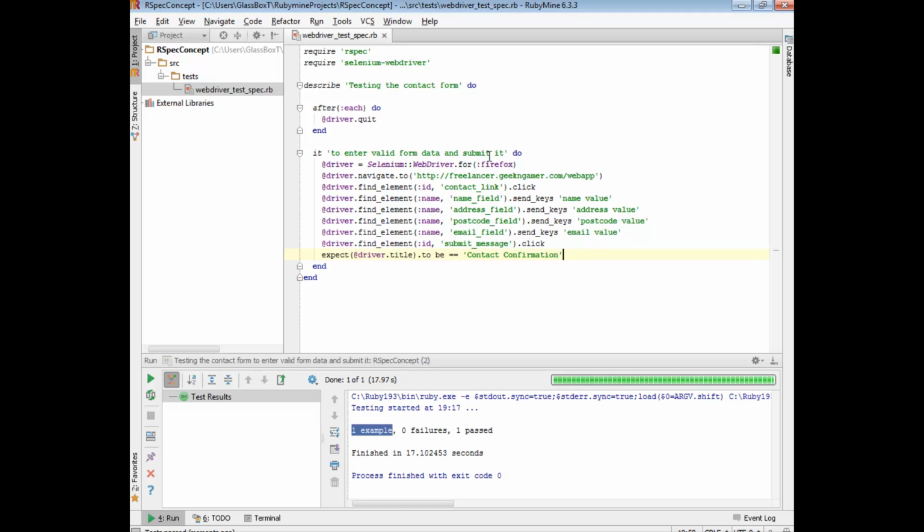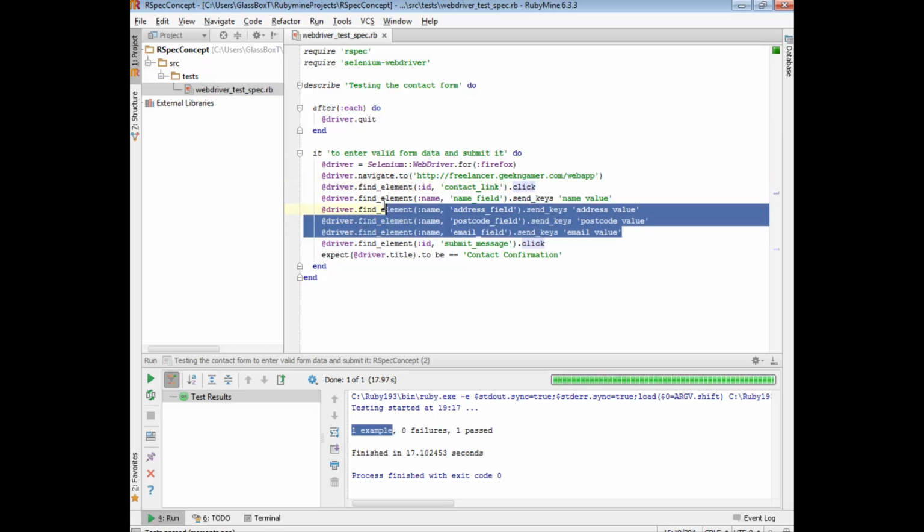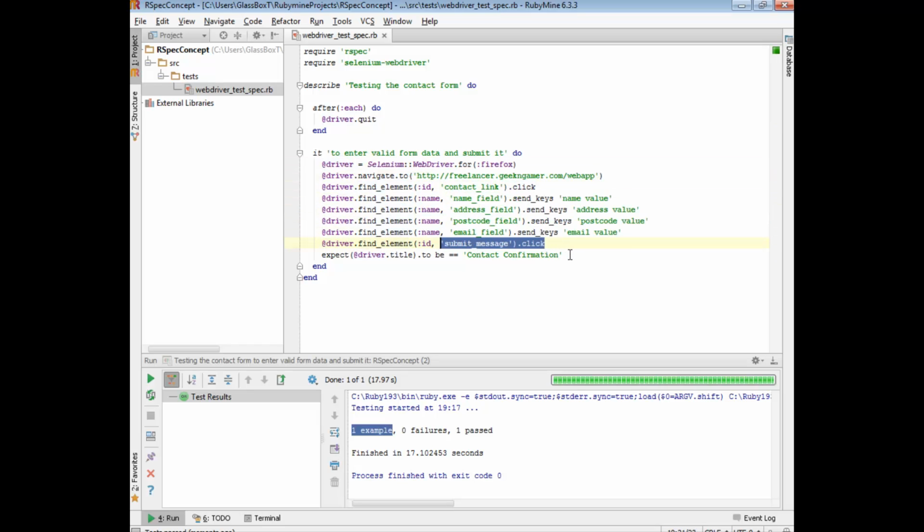So before we move on to using the page object, let's have a quick look at this. What are we doing here? Well, for starters, we're doing a lot in this test. Yes, the purpose of this test is to enter valid form data and submit it. But if you look at what we're actually doing, we're writing some code to open up a browser. We're writing some code to navigate to the site. We're writing some code to navigate to the contact page, and then some code to fill in the form, submit it, and then expect to check the title of the page. So we're actually doing a lot.